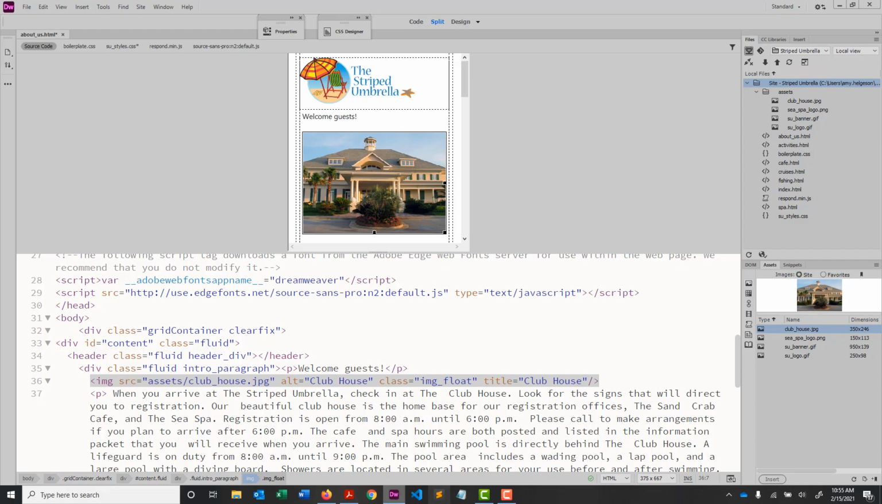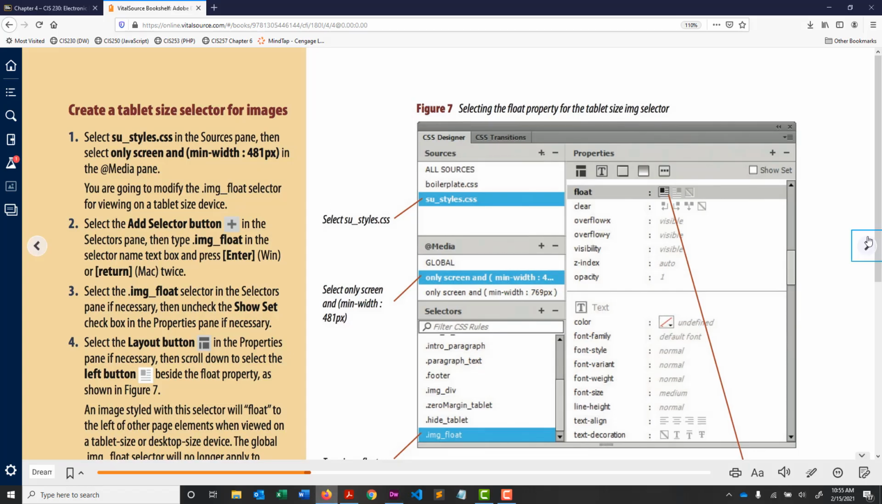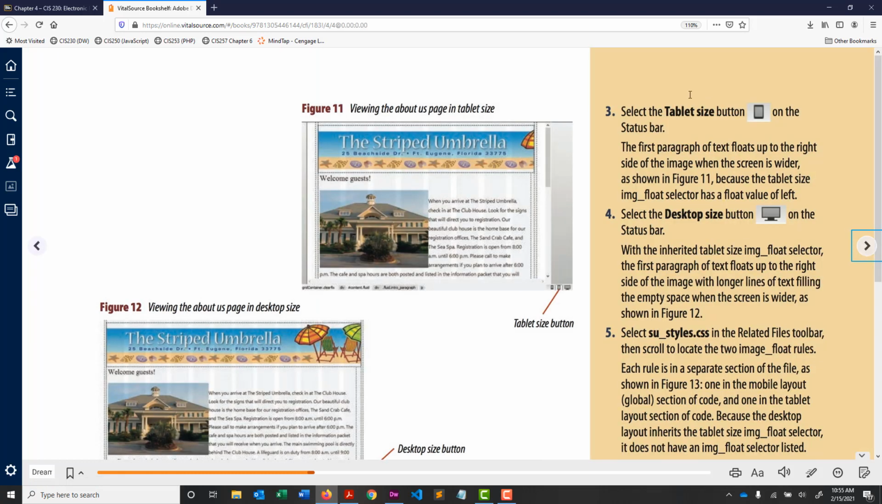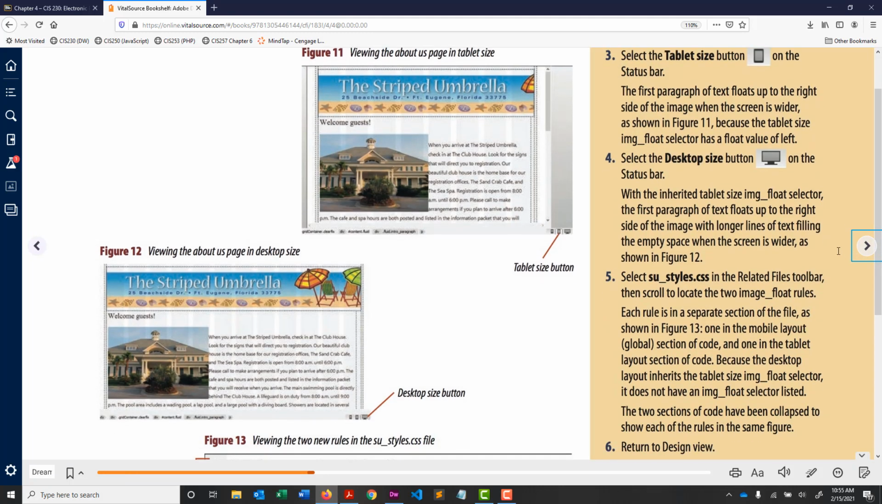Okay, so that is what I need you to do for pages 12 and 13. Let's look at 12 and 13 and how they have them worded. They're talking about the mobile size button on the status bar. We do not have that, so you're going to use Live View or those screen sizes. Same thing with tablet and desktop view.